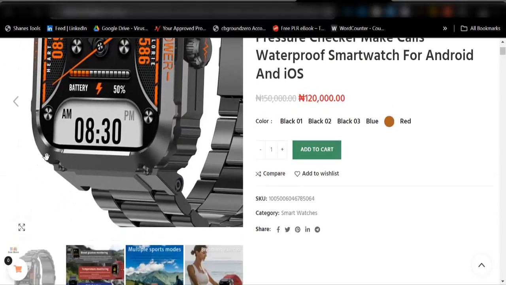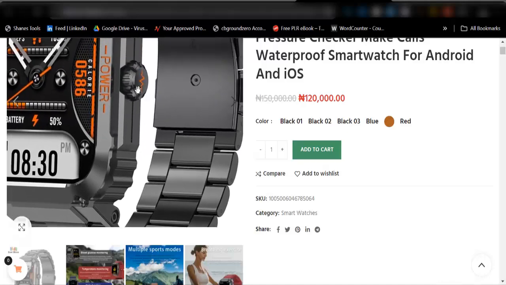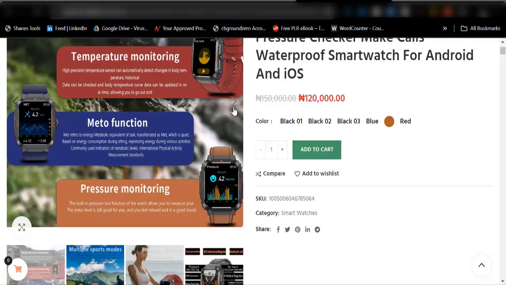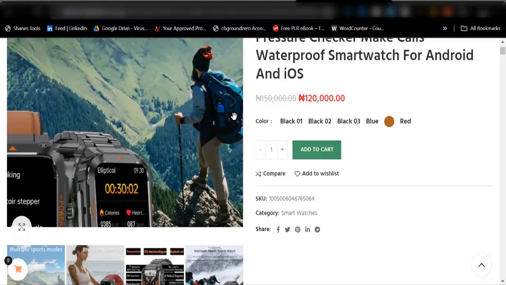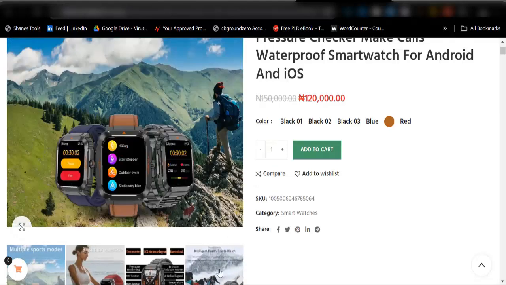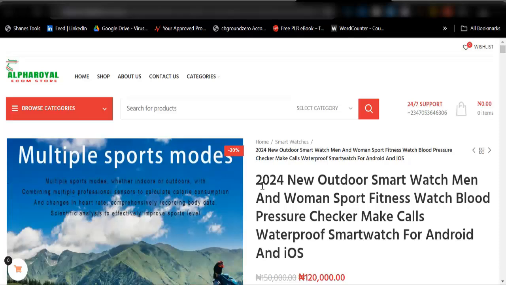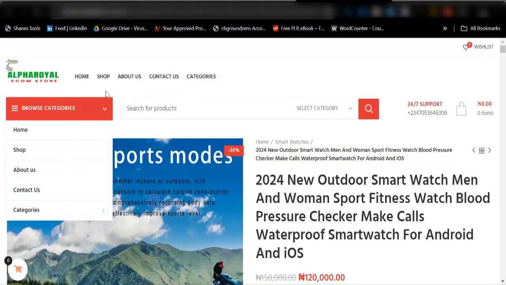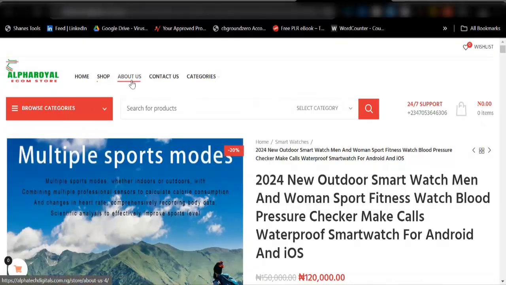You can process. As you move around it, it should show you how this particular wristwatch is, and you can also click on this to see the different types. It also has different categories. You have the accessories, you have the children, couple, female. And if you click on the shop now, it will take you to the various wristwatches on the site.